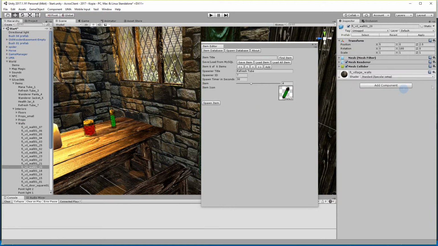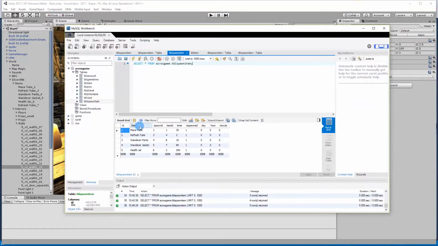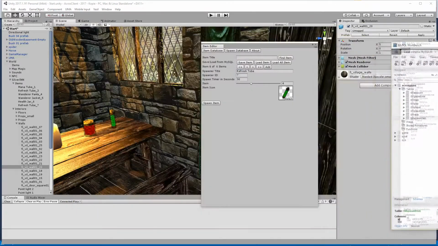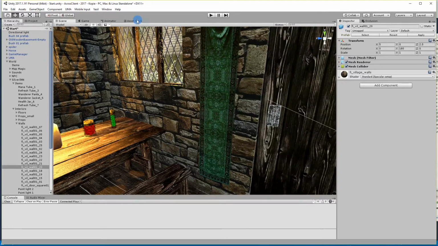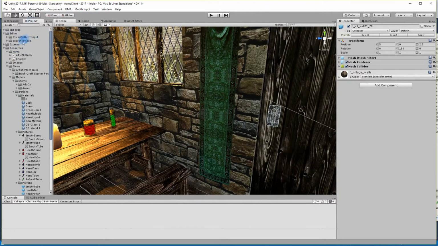Then we look into our database. You see it's not here at the moment, but if we refresh that, you see the refresh tube spawn ID 7 is here, the item ID 4 and the timer 30, and of course it's spawned. Well, we updated that, so let's close our database editor and just start the game and see if it's still working.